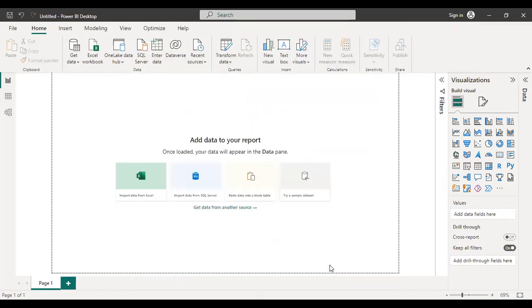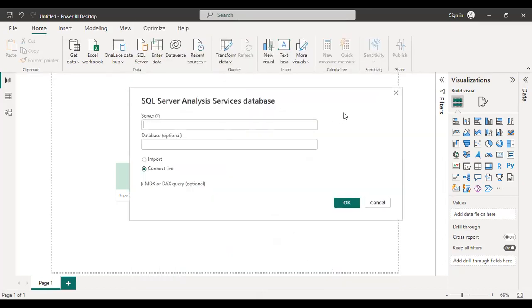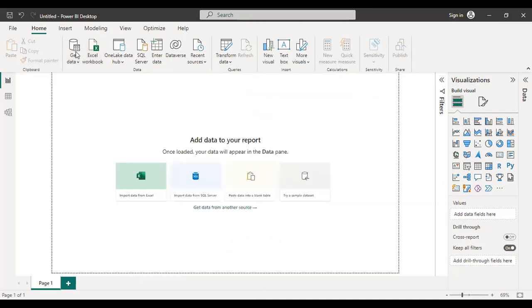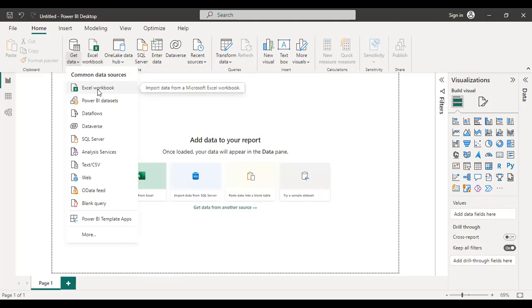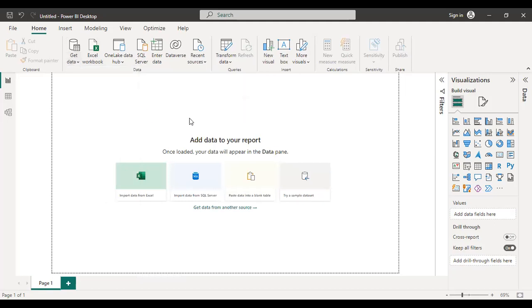Here I don't have any SQL databases. That is the reason I'm not accepting this, so I can cancel this one. For example, if data is in Excel, you can simply click on the Excel workbook. Here I don't have any sample data to explain to you. I only have the Power BI sample data. For practicing purposes, the Power BI offers sample data. Then how to import that sample data?